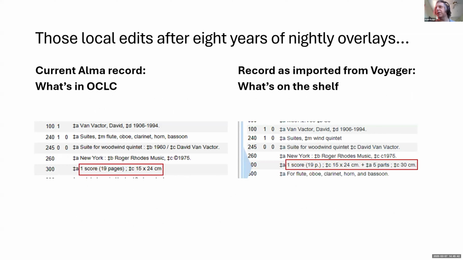So to put that another way, for all of those things affected by this, we and OCLC are lying to each other about what we own. So that is not ideal.